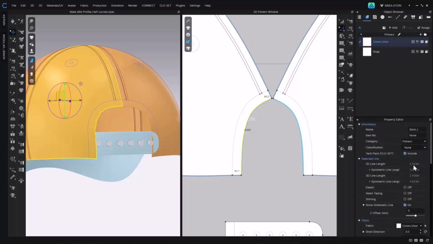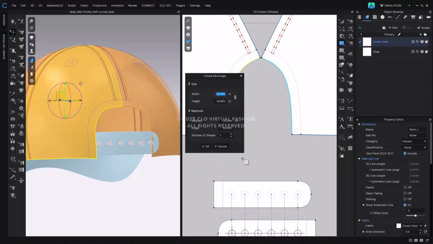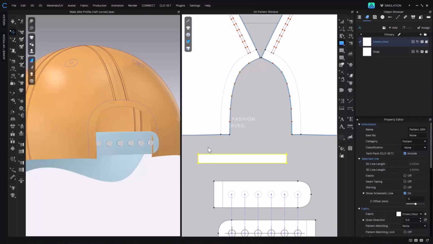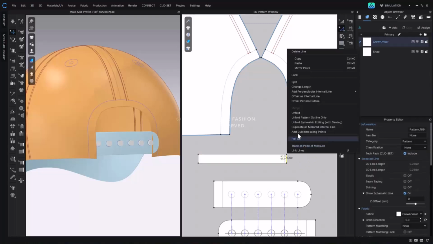Next, let's create a bias tape pattern based on that length. Select the rectangle tool, click on an empty area in the 2D pattern window, and enter the dimensions in the dialog window. Set the width to the outline length you just measured and the height to the seam width, which is 0.25 inches. Once the bias tape is created, we'll need it on both sides. Right-click on the center line and select Unfold Symmetric Editing with Sewing.